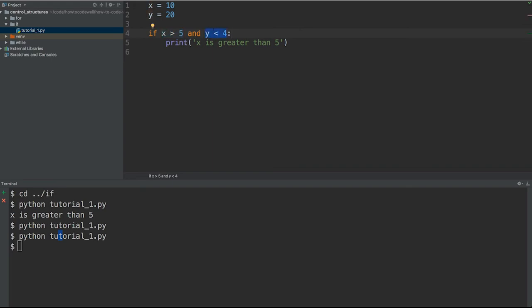So if you think of this if statement as doing two checks, the first check is if x is greater than 5, and the second check is checking if y is less than 4. Both of these conditions must be true in order for this to work. So in order to print this out, x must be greater than 5 and y must be less than 4. So in order to get this to work, y needs to be less than 4. So let's change that to be 3. Let's save that and run this again. So here we have x is greater than 5, which is correct because y is less than 4. So this statement is running.